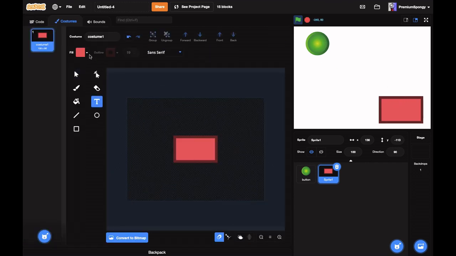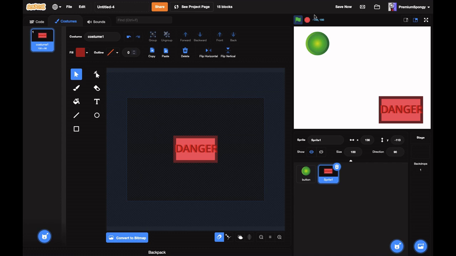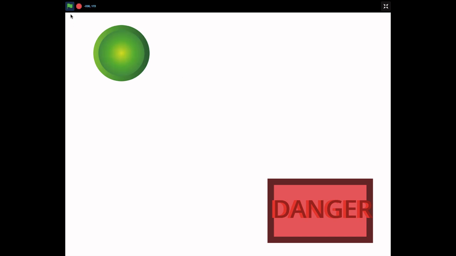So we could customize this. I'm just going to add danger. Alright. And a little hack. I'm going to make this darker. There you go. Pretty cool, right? Perfect. Alright. So we're finished.